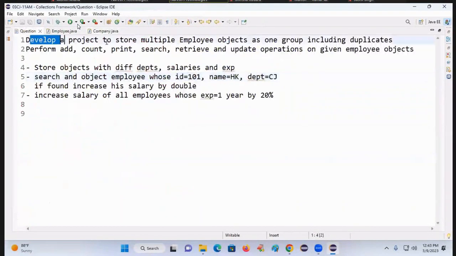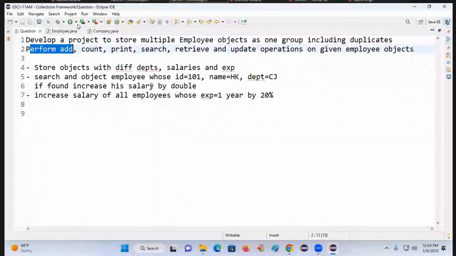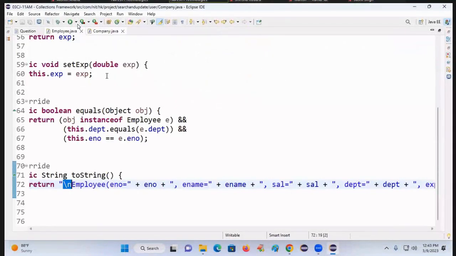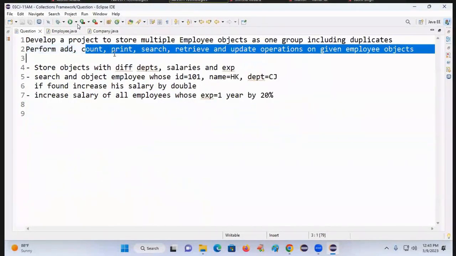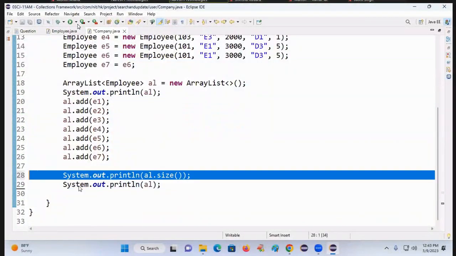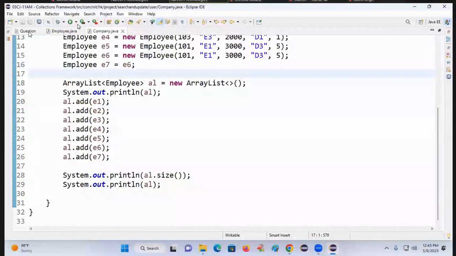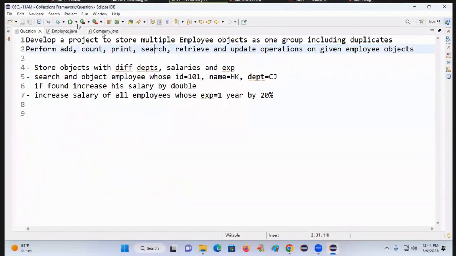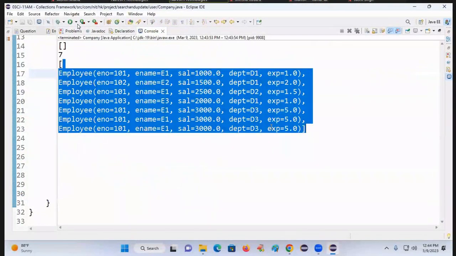What I told: develop a project to store multiple employee objects as one group, including duplicates. Perform add operation, added. Next, perform count operation, counted. 7. Okay? And next, perform print operation, printed.